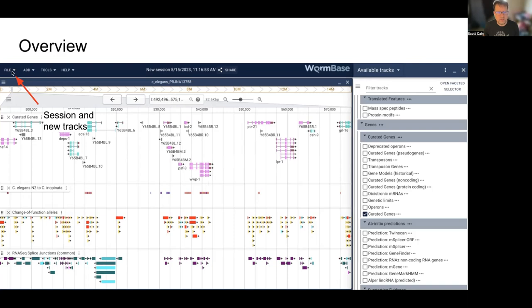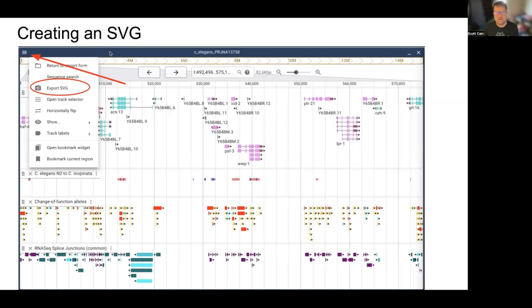Up here, this file menu is mostly dedicated to sessions, which I'll talk a little bit about, and also the ability to add new tracks with new data of your own. The last thing I wanted to point out is this share button. JBrowse 2 will generate a link that you can send to people that is a share link, and that's really neat as well.